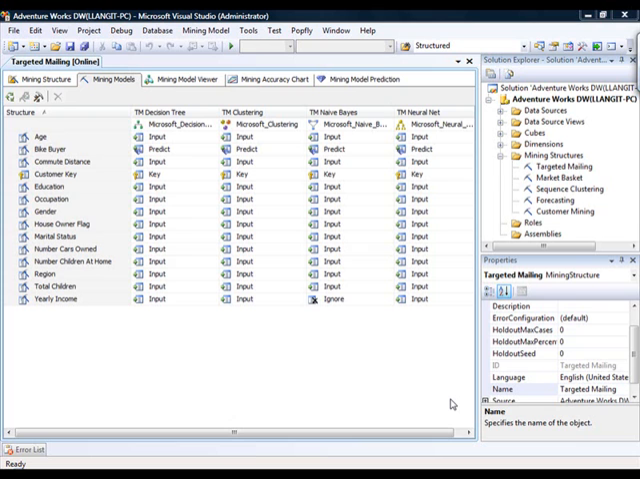In this screencast, we're going to take a look at how lift charts work when evaluating the effectiveness of the data mining models that you've created in BIDS. To do this, I've opened BIDS and loaded the sample AdventureWorks and opened the targeted mailing mining structure, which contains multiple models and is a really good sample for us to understand how mining accuracy charts work.